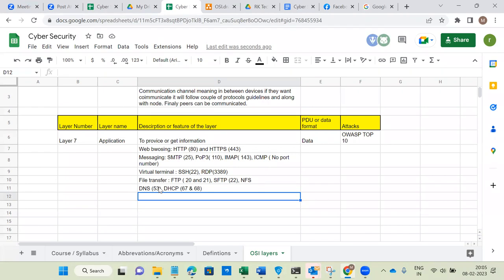D-O-R-A, DORA. This is an interview question. For assigning the IP address automatically using a DHCP server, it will use a process, and that process we call DORA. DORA means Discover, Offer, Request, and Acknowledge. Please remember all these. Next one, we have SSL.